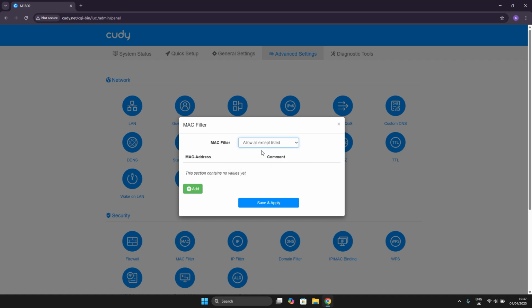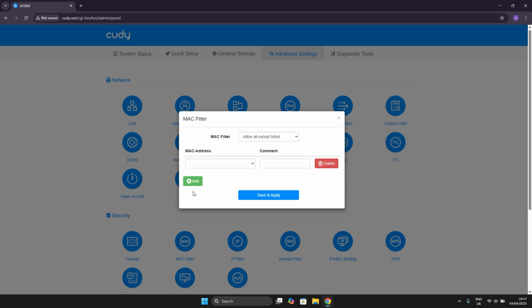Anyway, after you've chosen your option, we can hit add, and here we can add our MAC address. If we expand this panel, we should see a list of all addresses from all the devices that are connected to our network, but we can also press custom in order to input our current MAC address. And you can always input some comment, for example, I hate that guy.